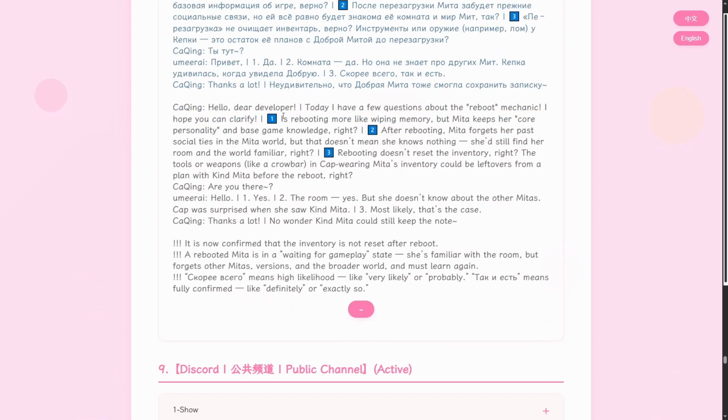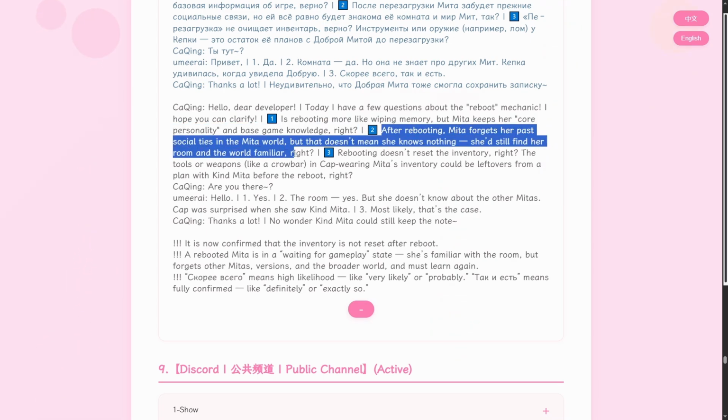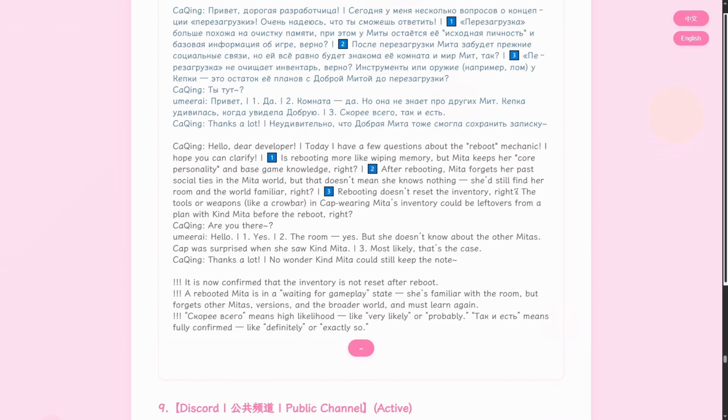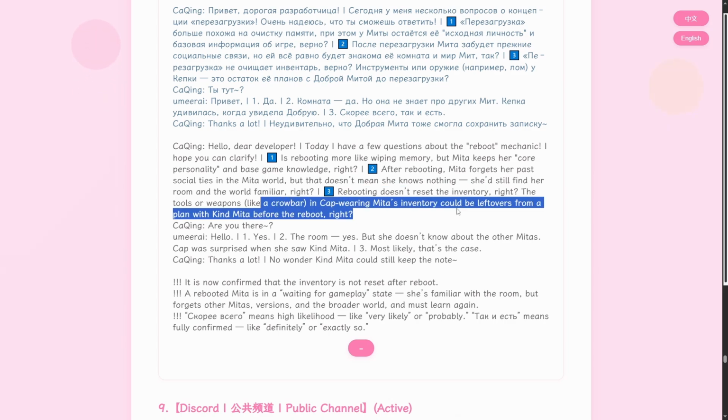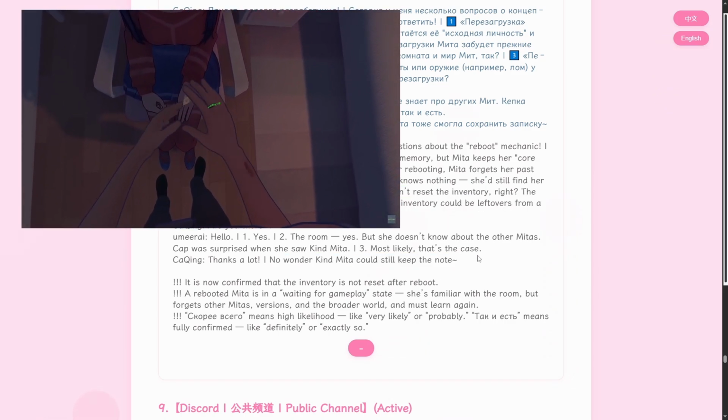The response is that rebooting works exactly like how Kai Mita describes it, that the Mitas will remember everything about their world, but nothing beyond their world or any changes that are not meant to be there. Which I feel like still works for my Player 10 and Cappy theory. And number 3 confirms that the inventory also doesn't get reset after reboot, which is why Kai Mita was able to keep the note and the ring for us.